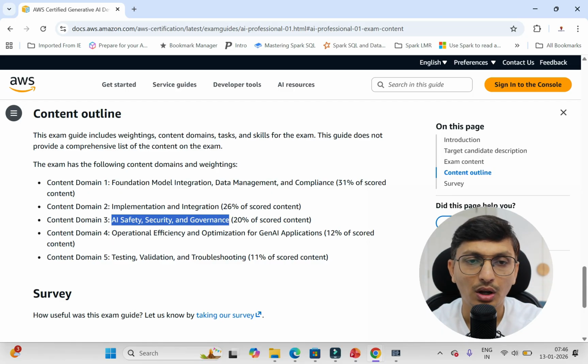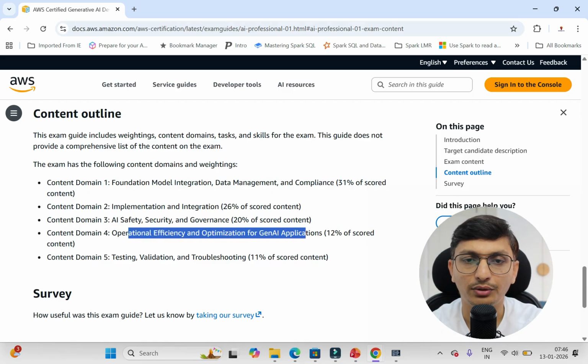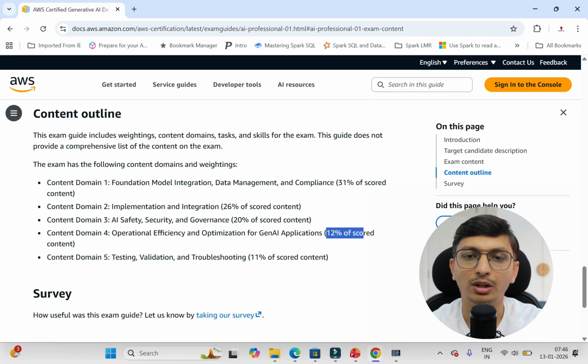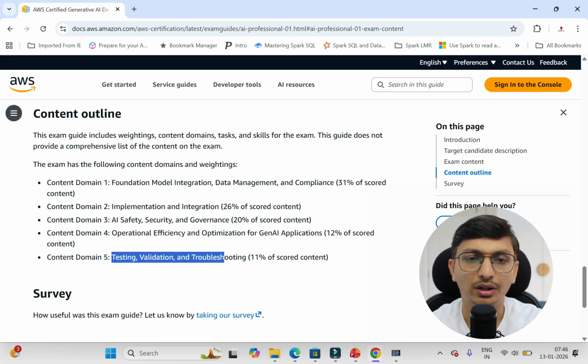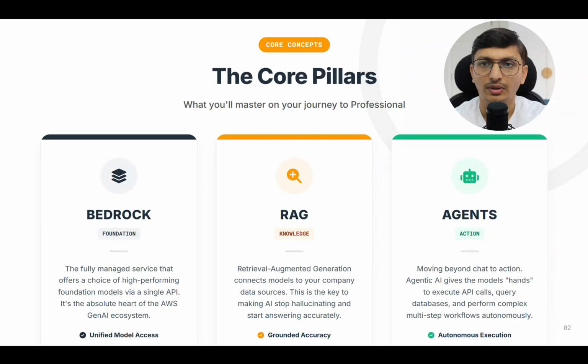Coming to the fourth, operational efficiency and optimization for Gen AI applications, which is 12% of the total score, and then testing, validation, and troubleshooting contains 11% of your score content. Great. With that said, let's jump onto our roadmap and how we are going to proceed further.